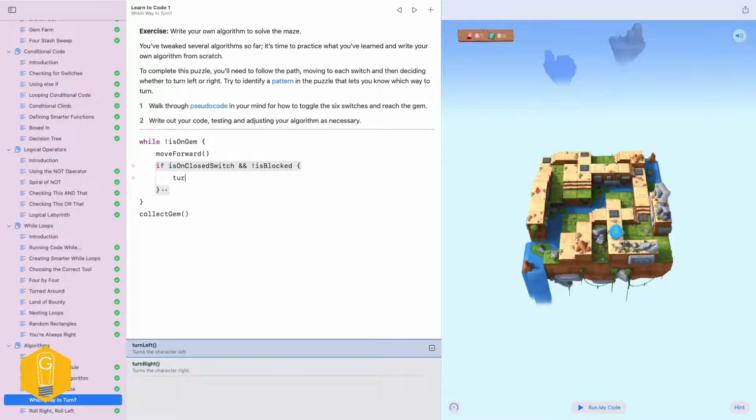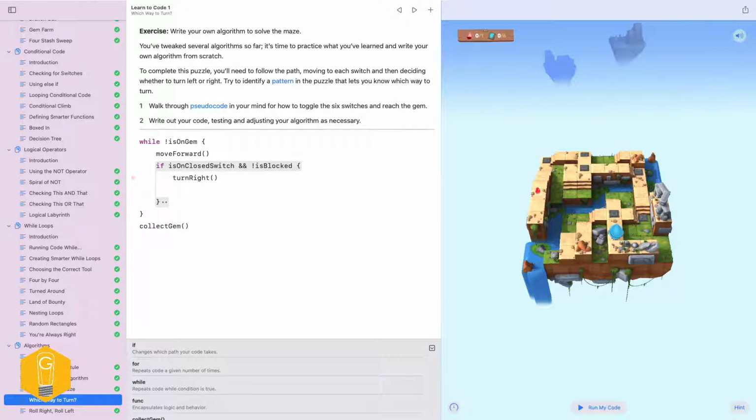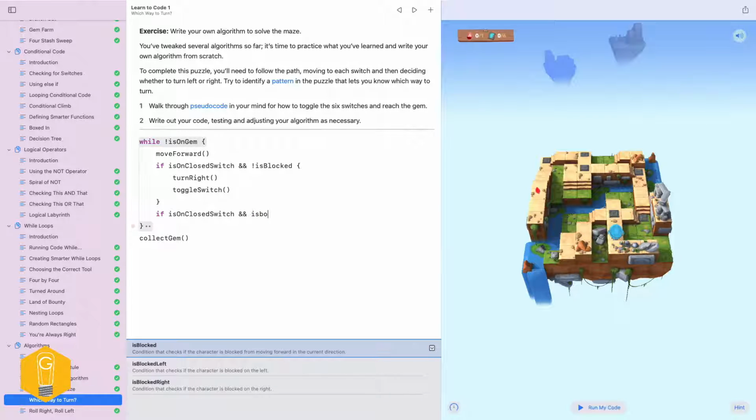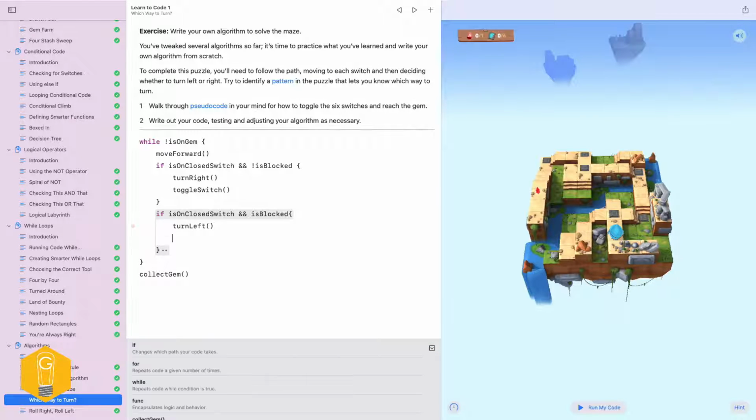We know that's going to be a turn right. We also know we want to toggle that switch, so let's go ahead and remember to do that. And then we will keep going. So then let's write if is on closed and is blocked, because that's our next one. We're going to turn left, and we still want to toggle that switch.